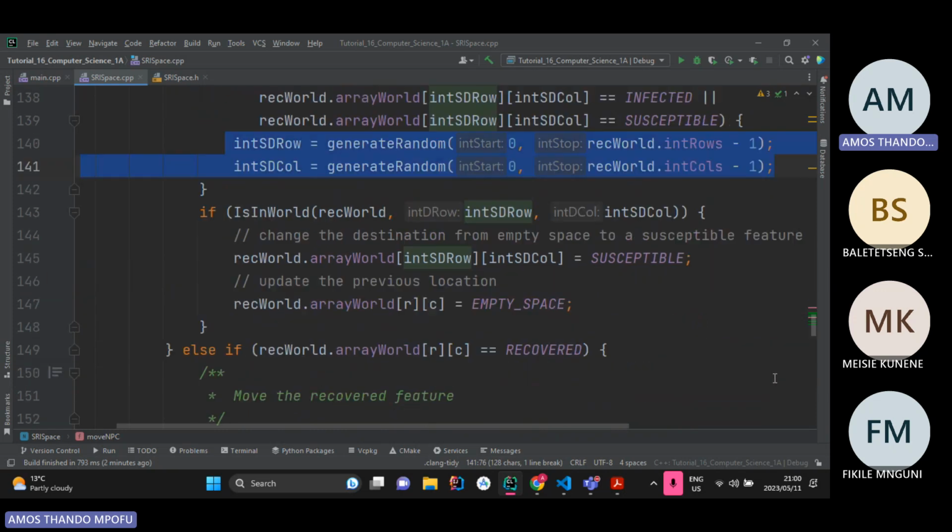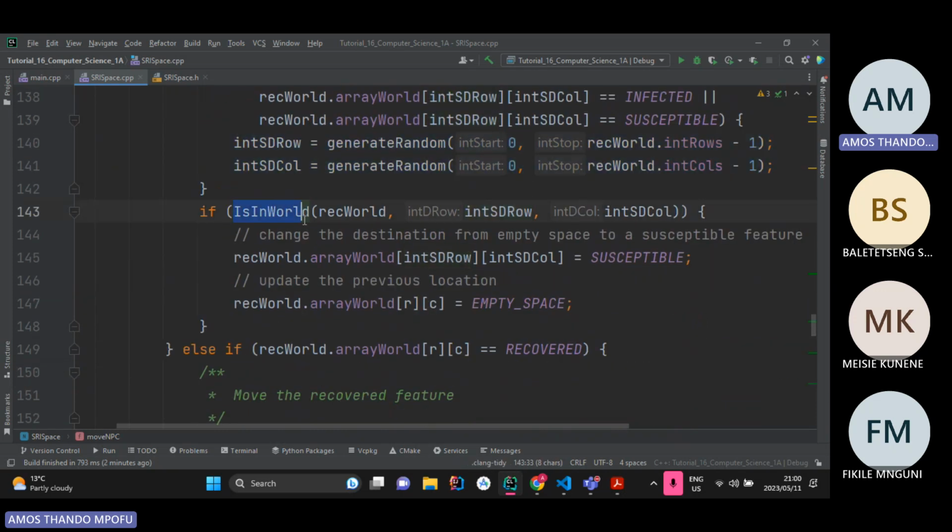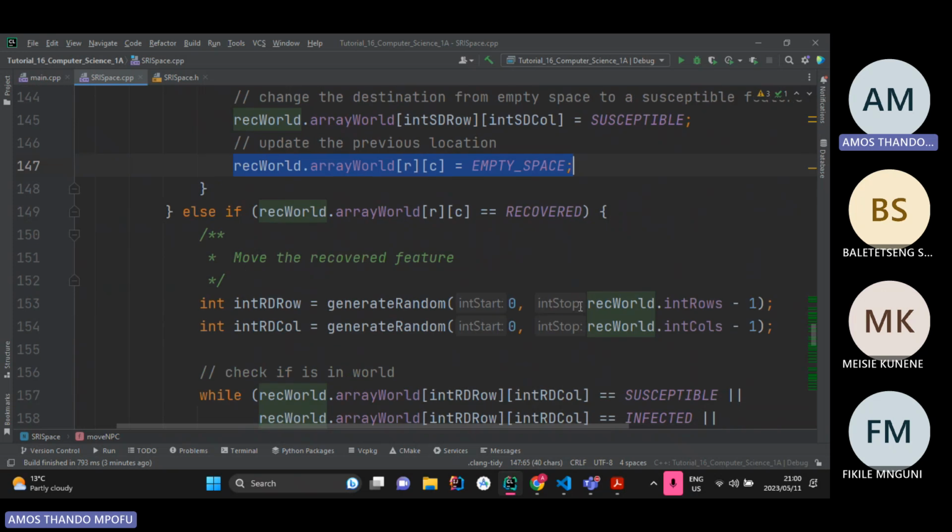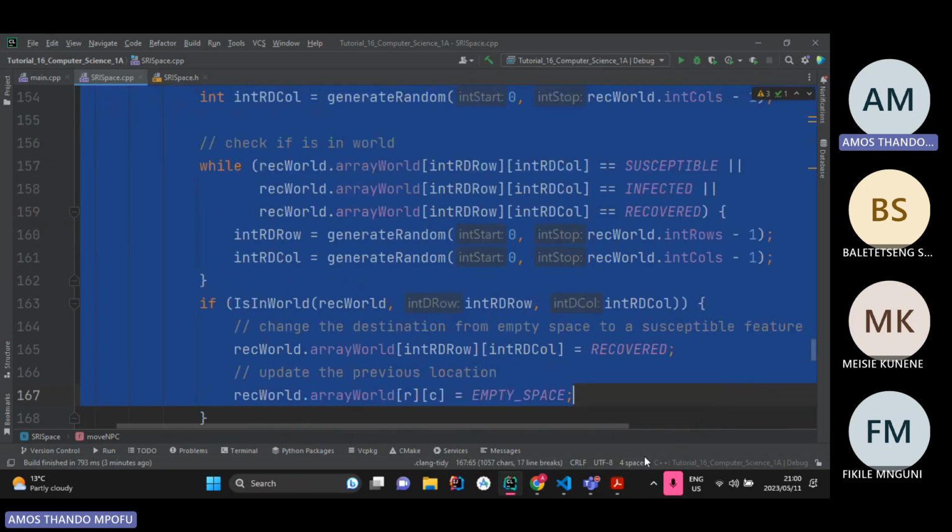Then once you're done with the validation, I check if that destination is within the world. How do I check? I pass in its destination row and destination column. And then I use the destination row and destination column to set it to be a successible. That's the destination, right? Because that's where the feature has to move to. And then its current location, which is row and column RC, needs to be replaced with an empty space. And then that's pretty much it. You just do the same code for the other features.